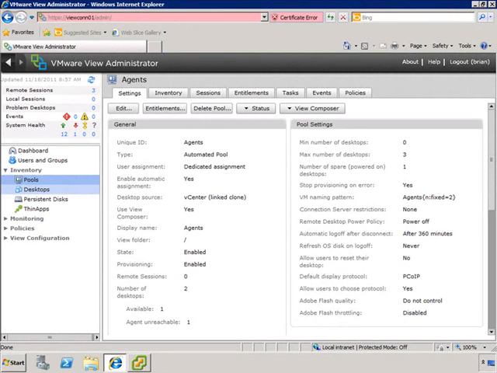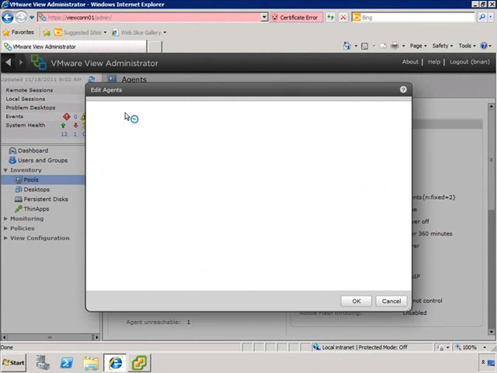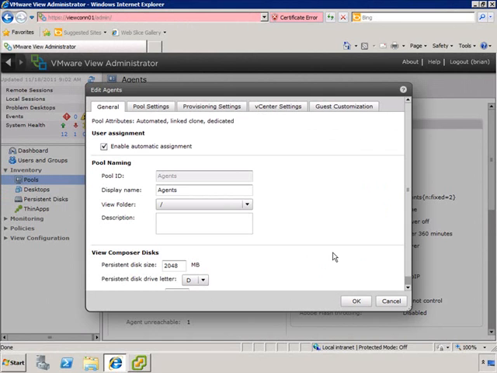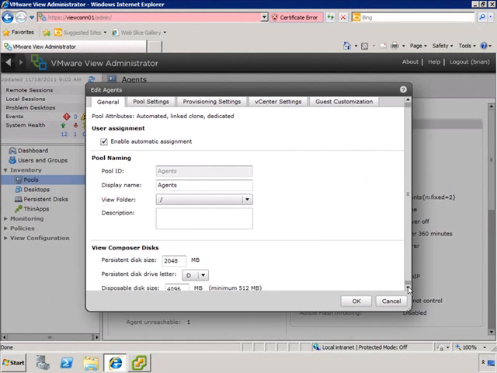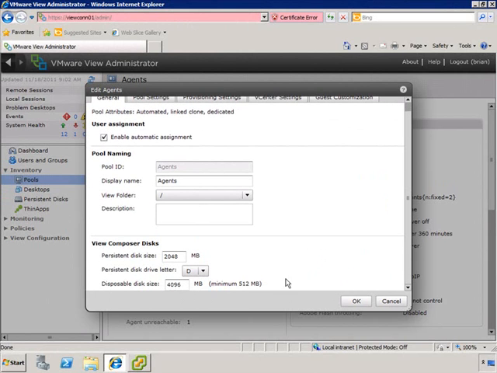While that's rebooting, let's take a look at the configuration of this pool and where we can set up the disposable disk. So right below the persistent disk configuration, we can define the size of the disposable disk. Both the persistent and disposable disks can only be turned on or off during the creation of the pool. Once the pool is created, you cannot turn them off. But you can change the size and the drive letter that is used for the persistent disk.